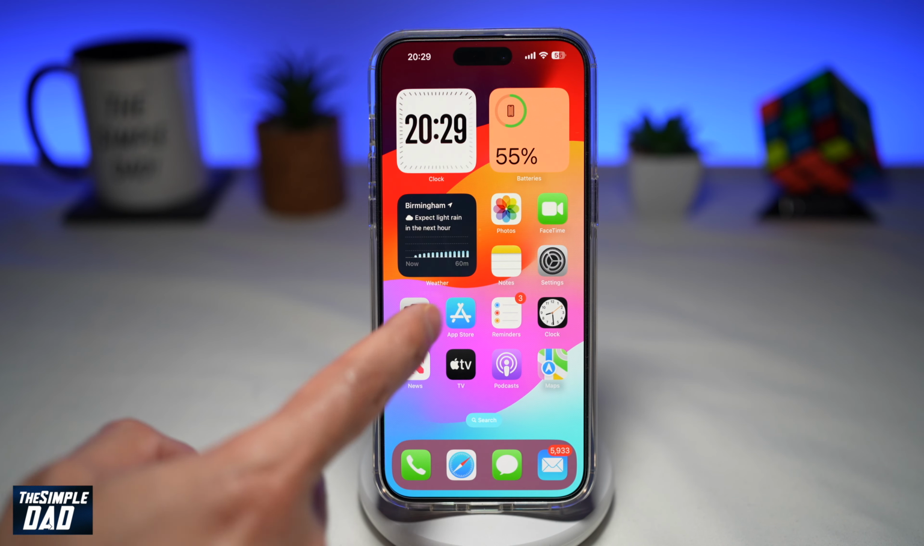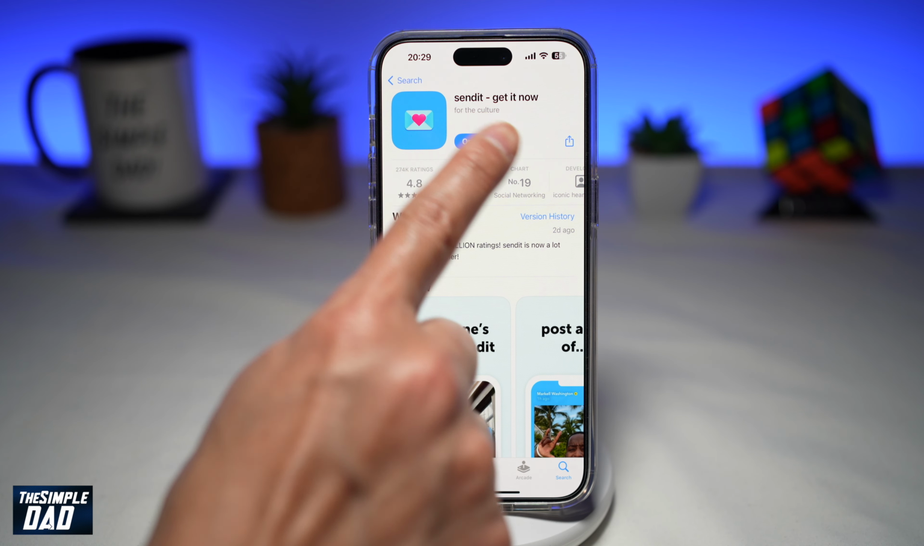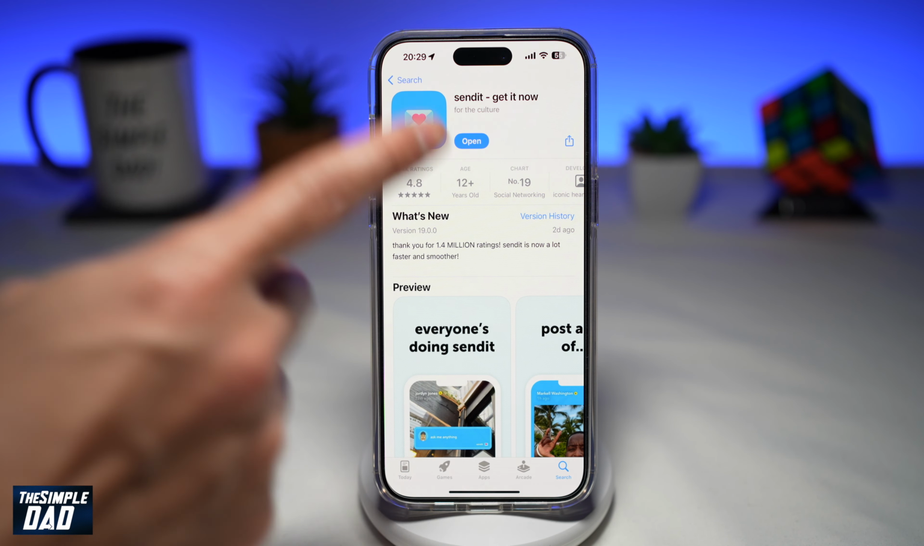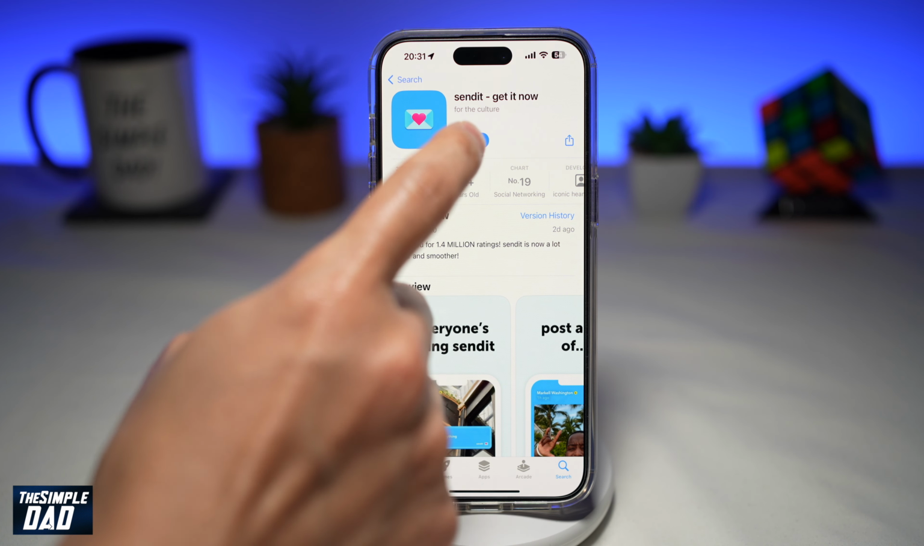So on your phone, you're gonna go to your App Store or your Play Store, search for Send It-Get It Now. So this is the app you're looking for. Go ahead and download it and install it to your phone. Now, once that's downloaded, go ahead and open the app.